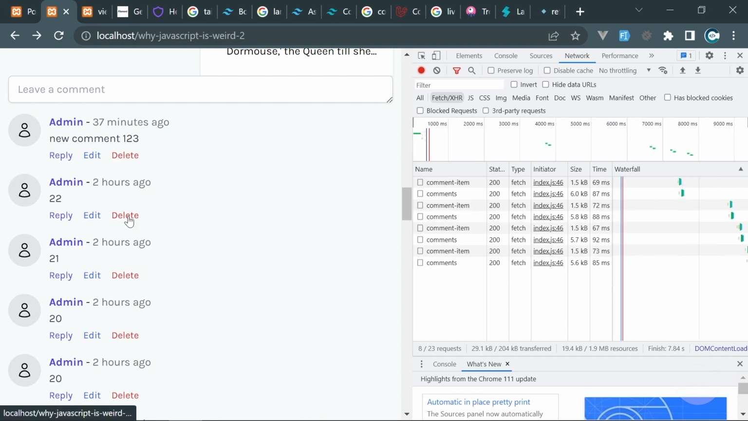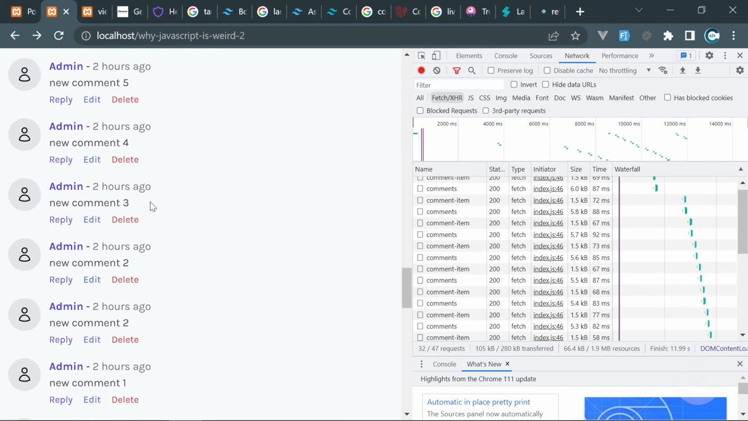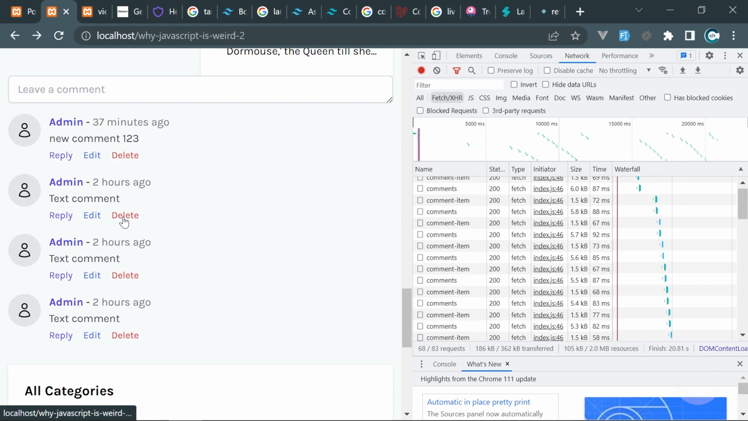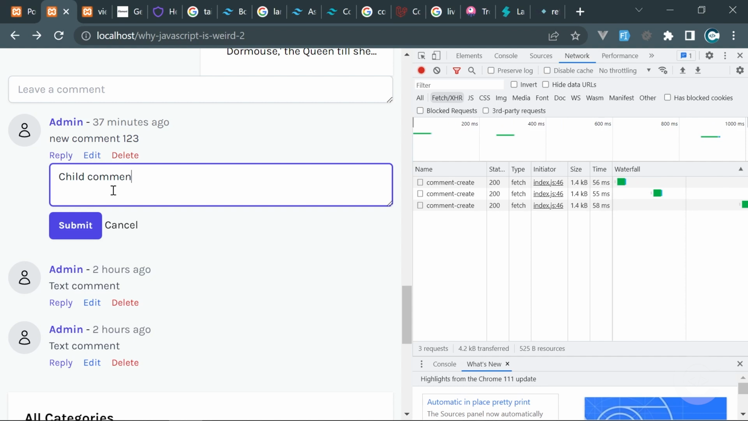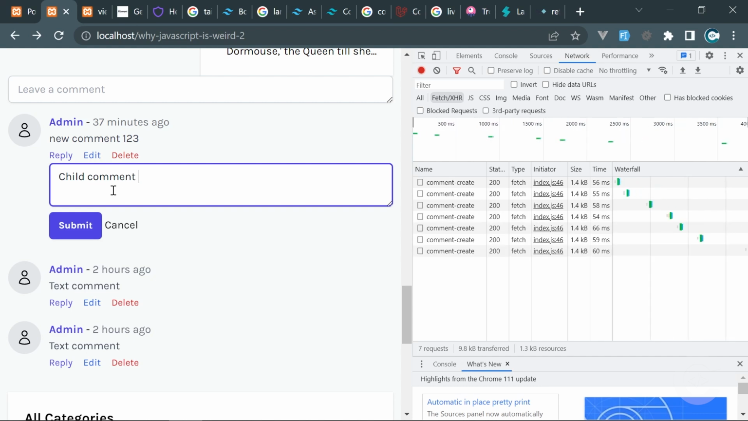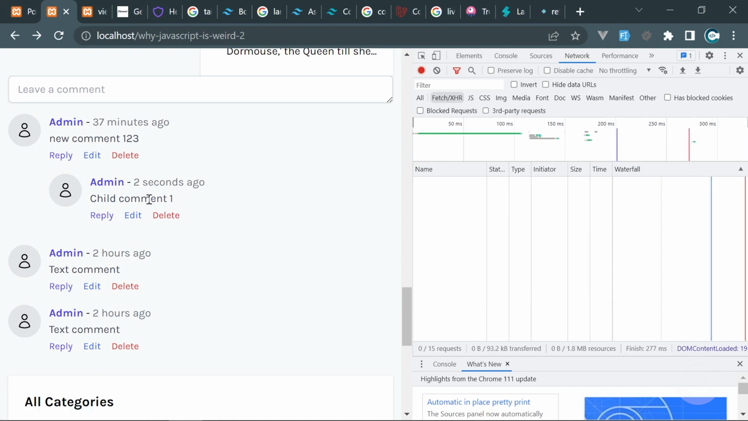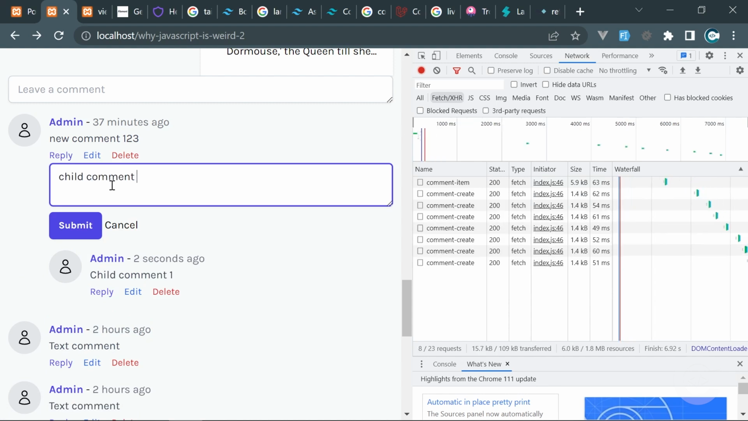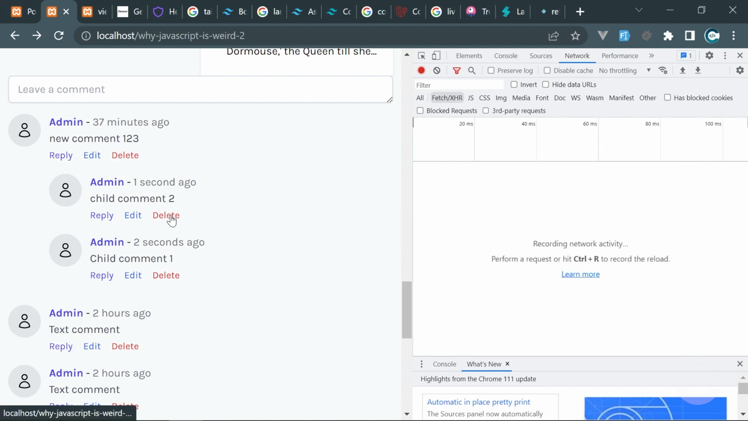So now I'm going to go ahead and delete those multiple comments. I don't want all of them. Okay, we have a lot actually. Okay, now let's define a child comment of this. Child comment 1. Let's click submit. Here we see the child comment. I reload the page, it is there. I'm going to define another child comment, child comment 2. Click submit, we see it right here. Now let's delete the child comment 2.